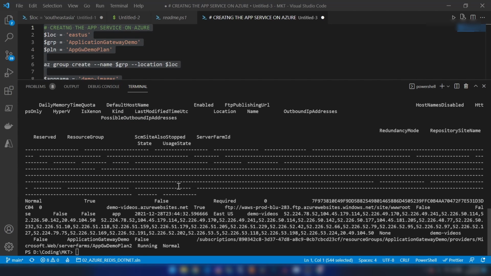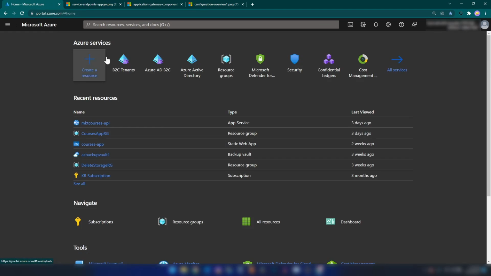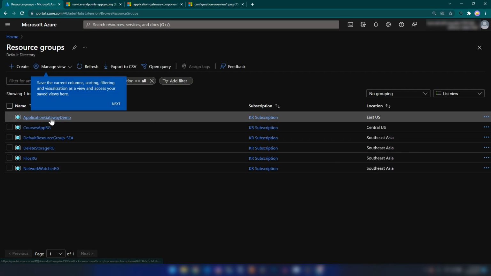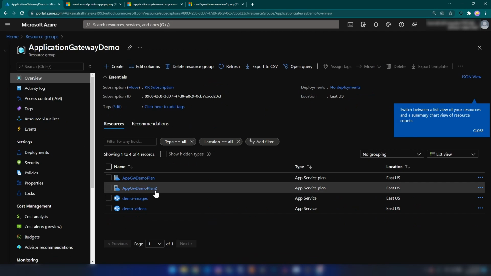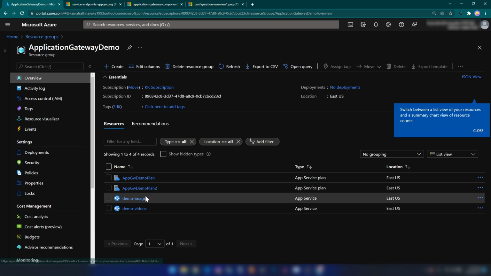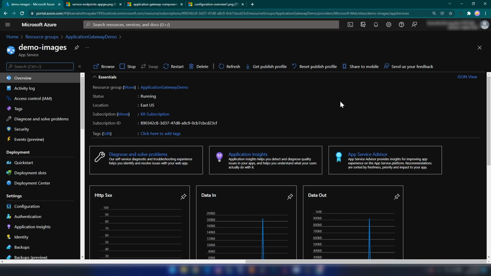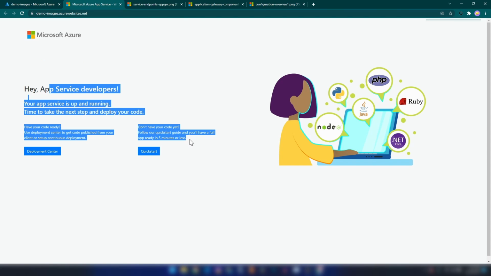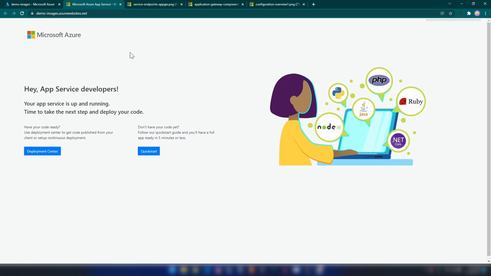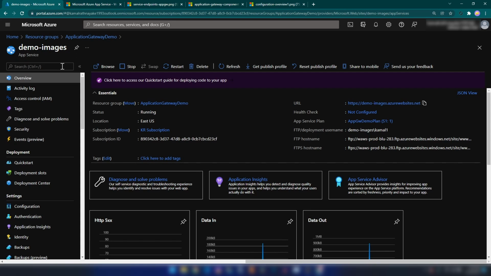Now let me go into Azure portal and I'm going into resource groups, and here we have the resource group. As you can see, we have two app services in place. Now if we go into demo images and access it, we have the default page. Let me change that now, because when we are load balancing, we should be able to see the difference between these two applications, images and video app services.